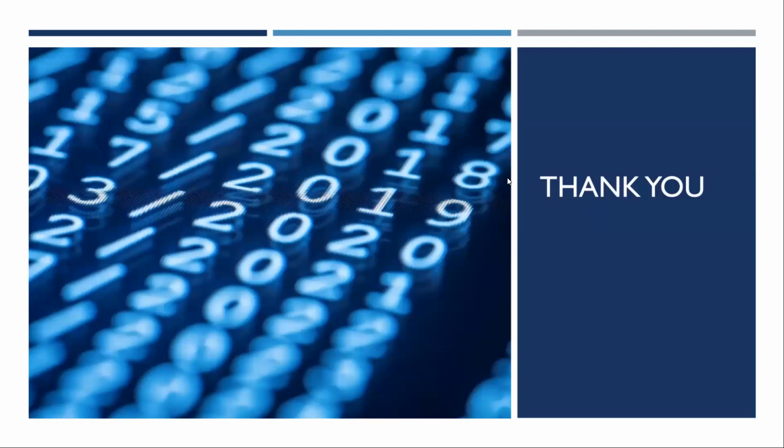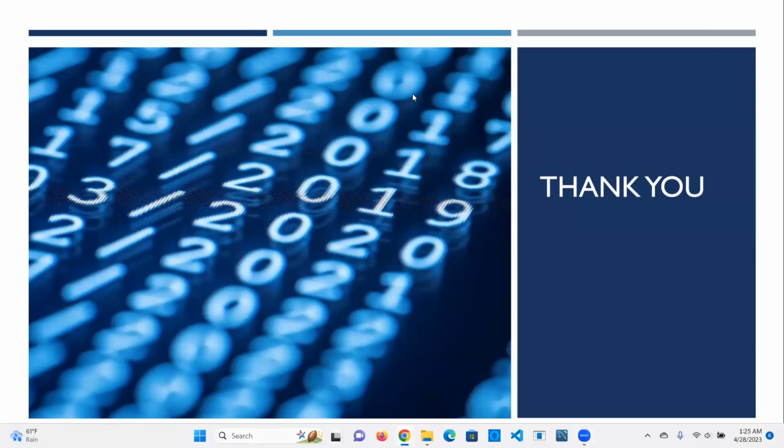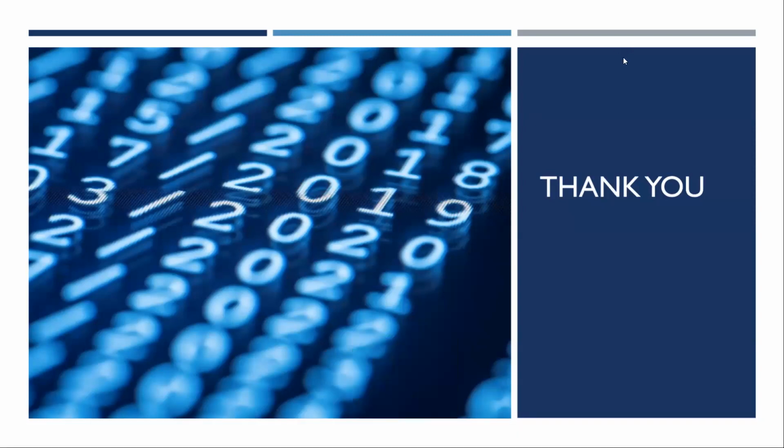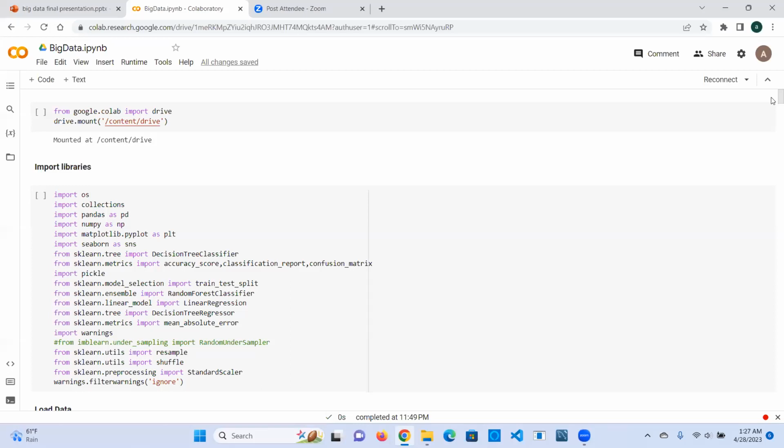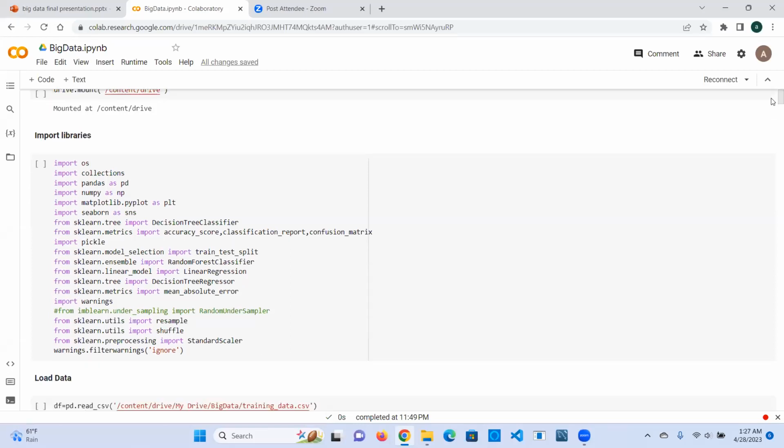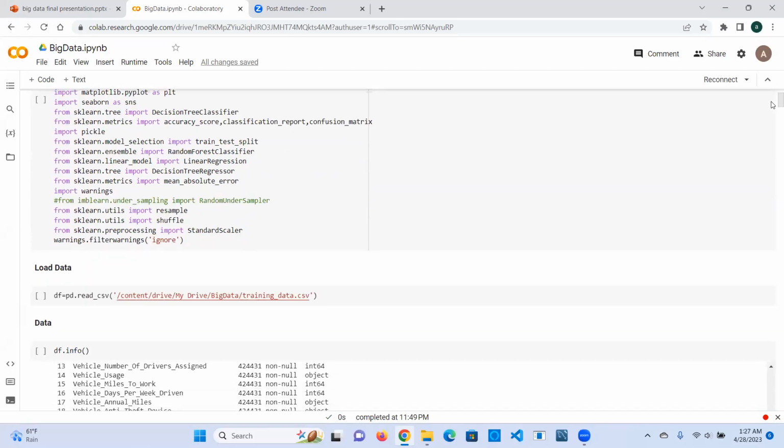And just a quick walkthrough of the code. Vignesh, can you skip to the other slide? So this is a quick walkthrough of the code.